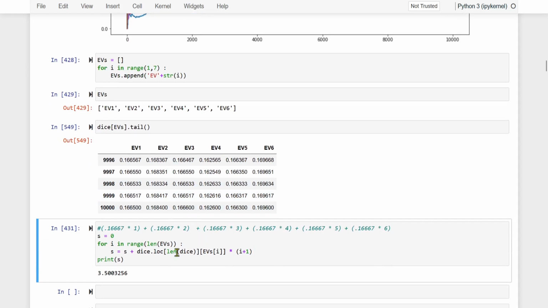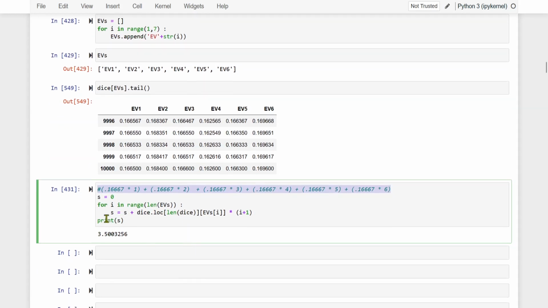So what we are doing, just see, this is how we did it manually. Now we will do it through code. For i in range length of EVs, what are these? EVs is nothing but a list. So first we will take EV1, then EV2, then EV3, 4, 5, 6. So that is what we are doing. We are taking EV1, right? What exactly are we taking?